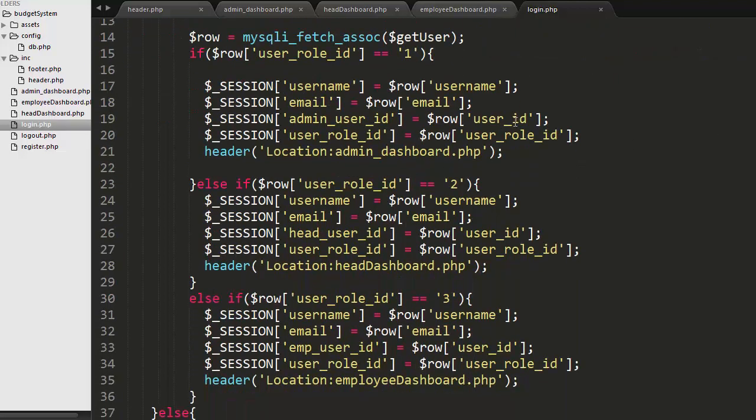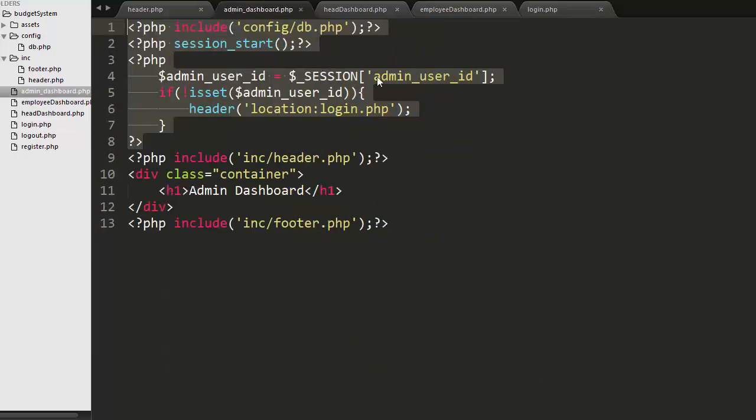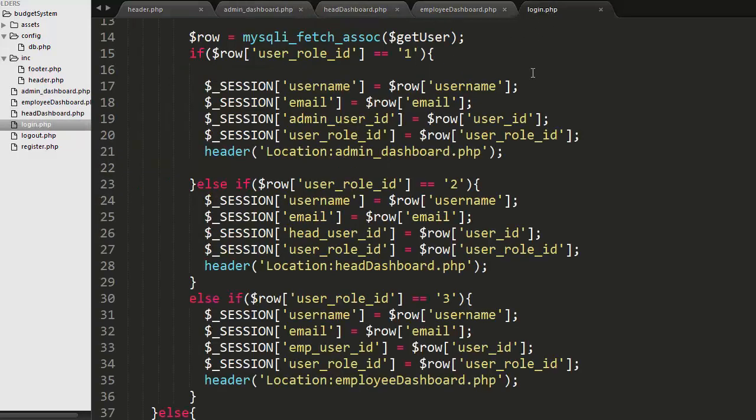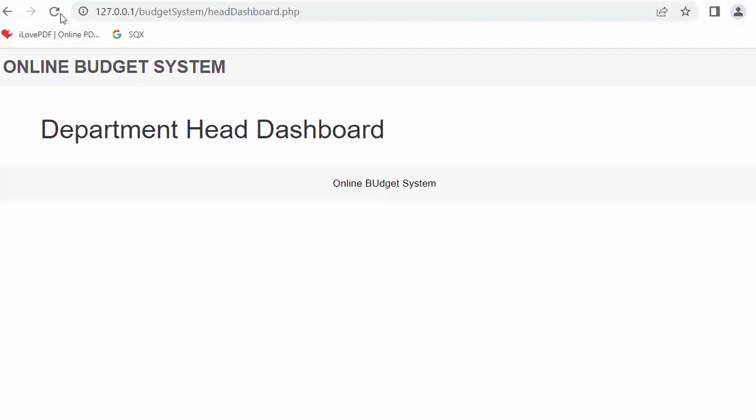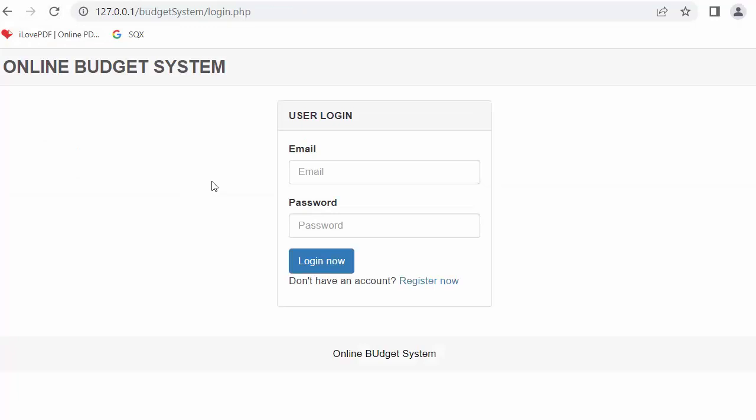So I have stored the user ID of the admin inside the session as admin user ID. That's why I have used admin user ID here. And I have stored the user ID of the department head user as head user ID. That's why I have used head user ID here. Now let's save it and refresh. Now when I refresh, you can see it has taken me back to the login page.